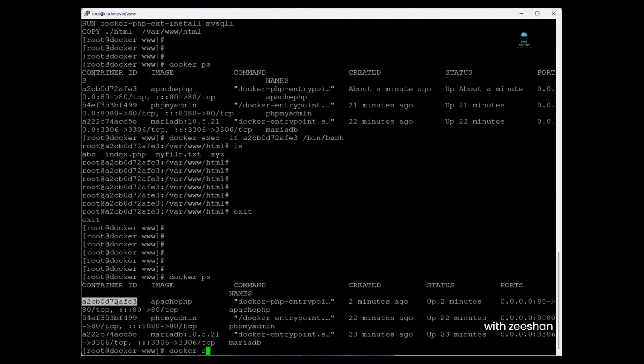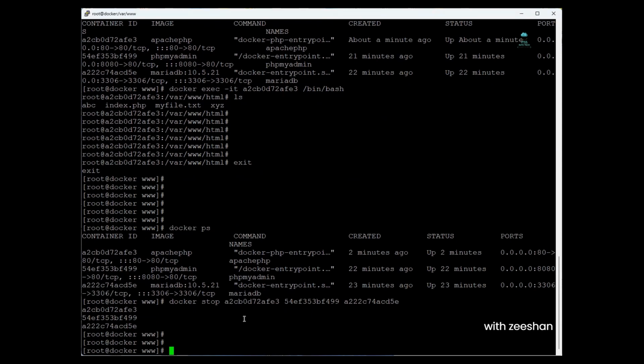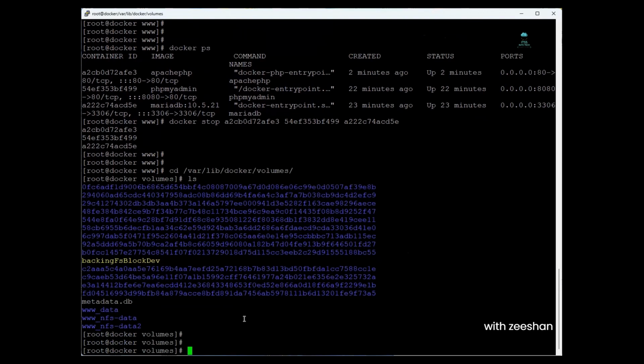Now this is very tedious. You have to create a container, you have to stop a container, you have to delete a container, maybe if there is a new version. So there is one problem. If the container is removed or a new container is created, it stores the file temporarily, or it stores the file in /var/lib/docker/volumes. So these are the volumes which are created.